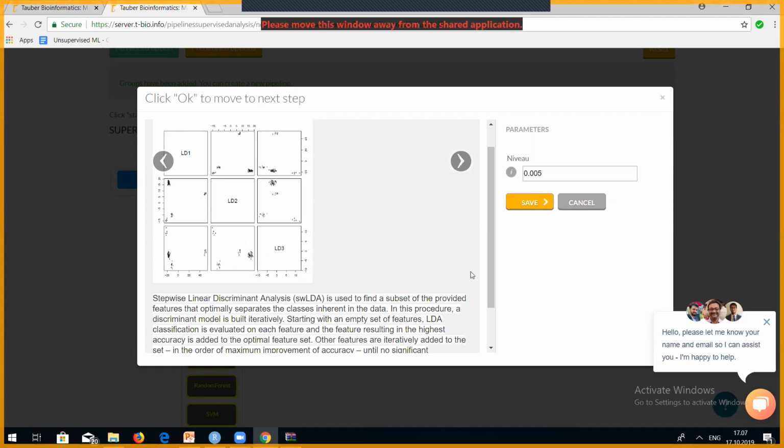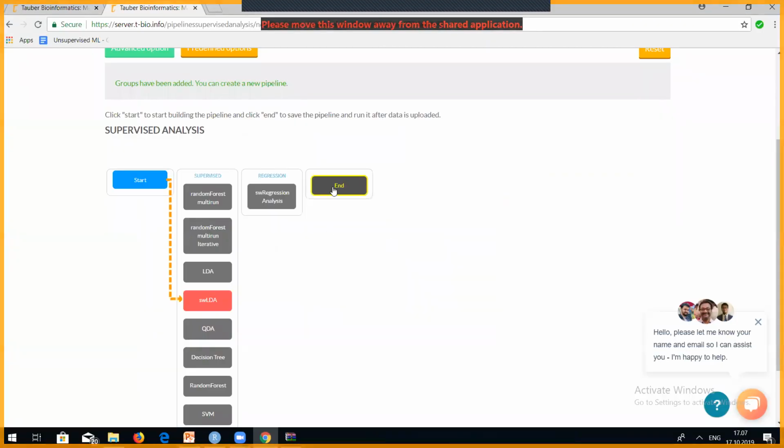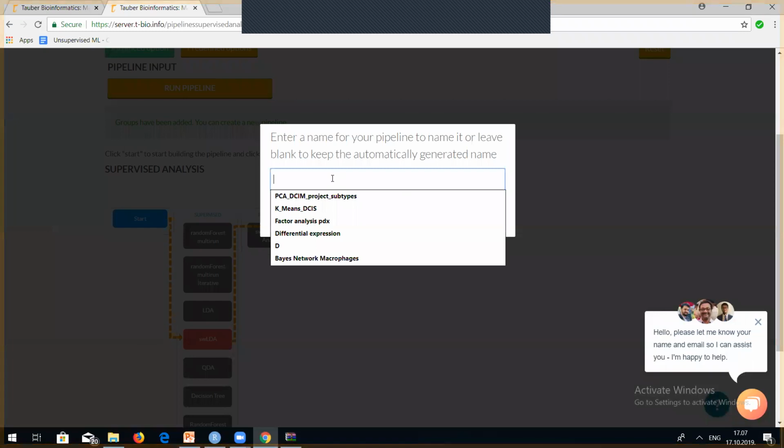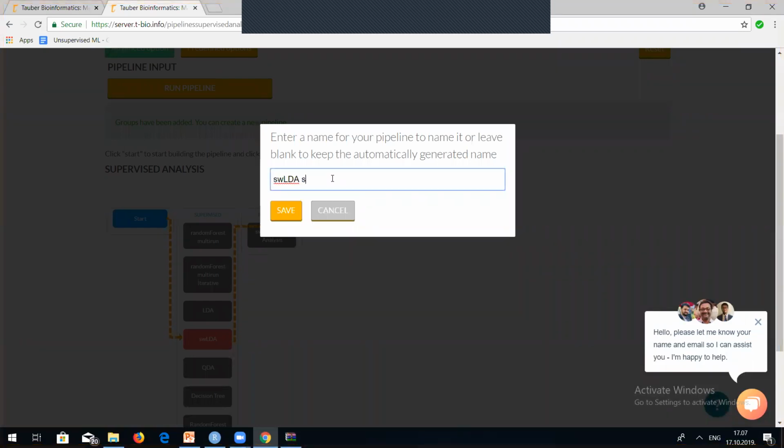So you have another thing here, which is called niveau, which is related to statistical significance, and you can also read information about it here. So let's, for example, set it to 0.001. So if we run the swLDA, let's call it swLDA session.